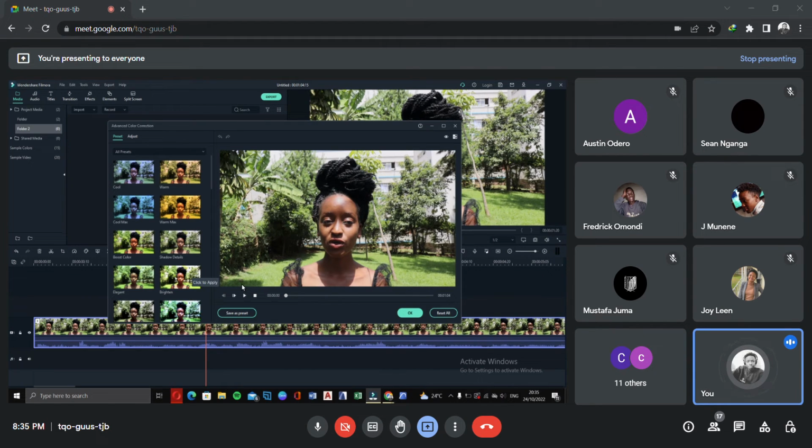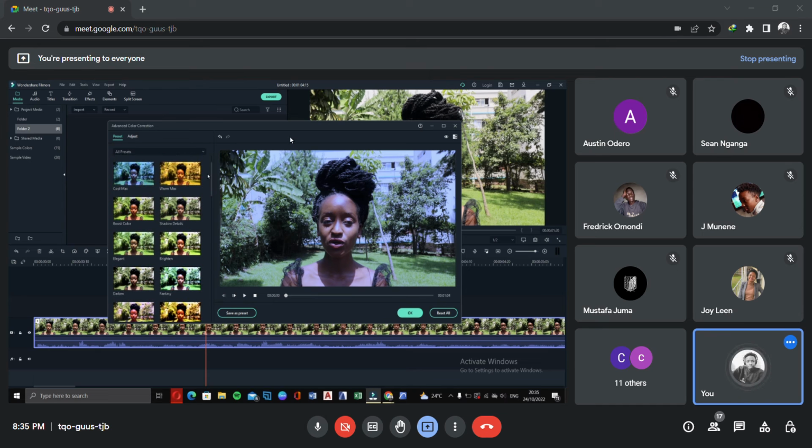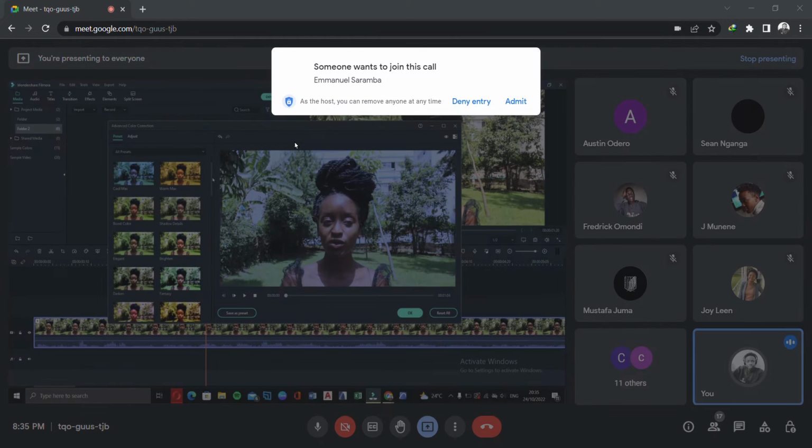For example, if I click brighten, you can notice the difference that we've had. If I click maybe cool, it becomes a little bit frozen right there. And yeah, there's a variety of them, some of which I don't even use. Yeah, so it really depends on your preferences and maybe the kind of clips that you're going to be editing.